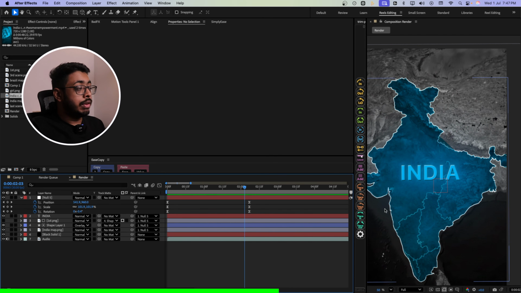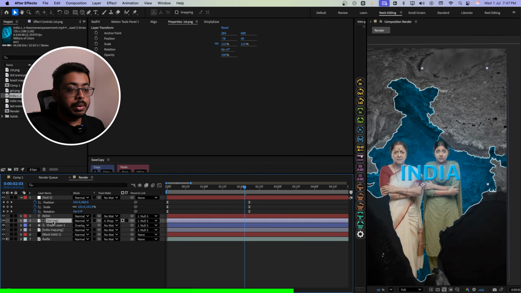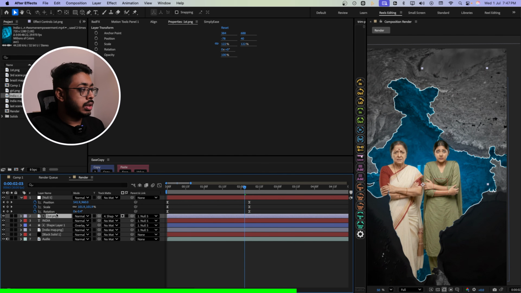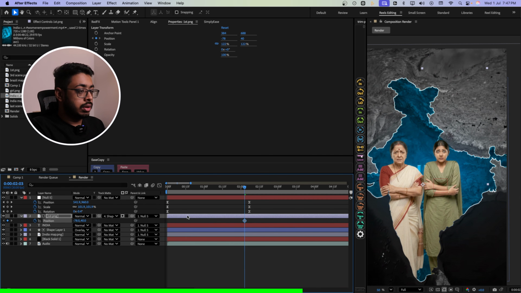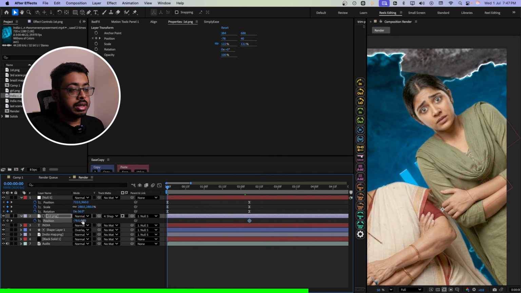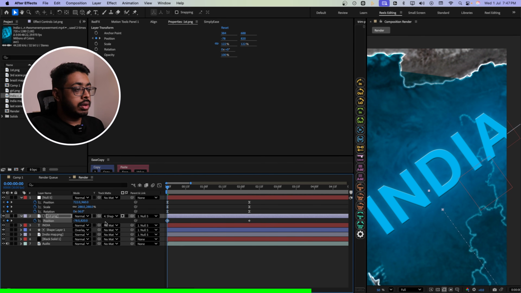Okay, looks pretty good. Now at the same time, when we are zooming in, we have to bring these two ladies over here in front of us. So for that, let me just select the image, this one. Let's turn it on. We have to keep it on top of the word India. Perfect. Now let's press on P for position. Okay, this can be the final position. And now at the beginning, just simply drag them out. Okay. Again, selecting both the keyframes, press on F9. This time going to the graph.